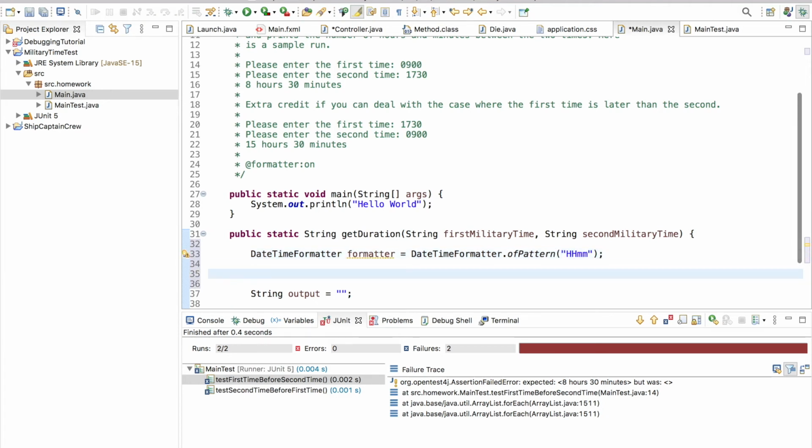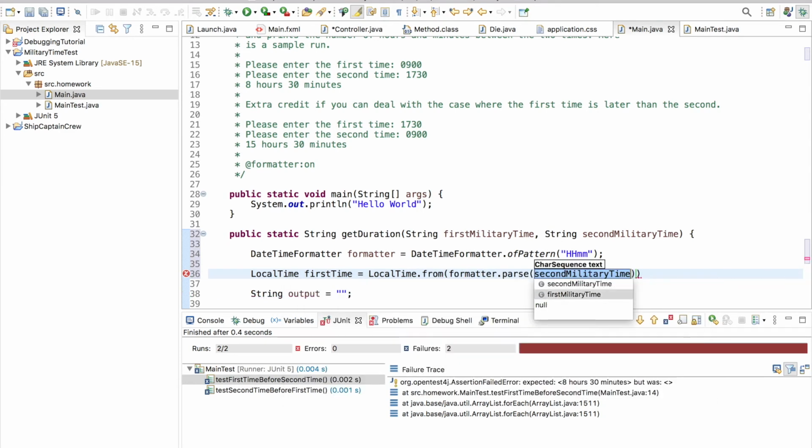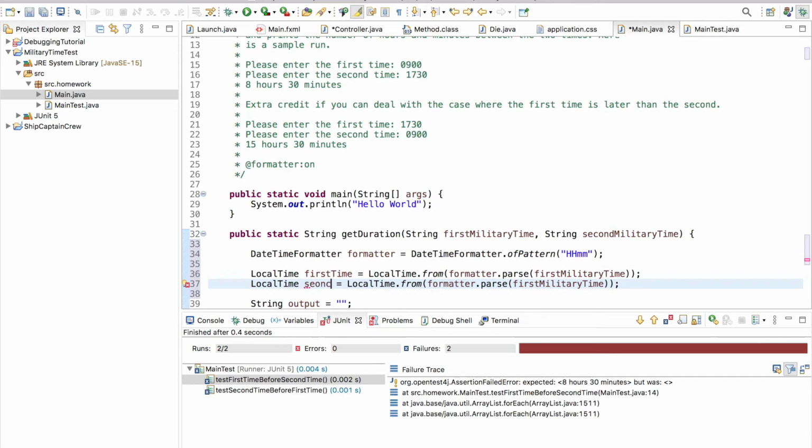All right, so now that we have our date time formatter, we want to create what's called a LocalTime. This again comes from the time library. I'll say this is the first time. This is going to equal LocalTime dot from, and then we just want to say formatter dot parse, and we want to parse out our first military time. All right, so that's pretty simple. We'll copy and paste that for the second time, and we'll say this is our second military time.